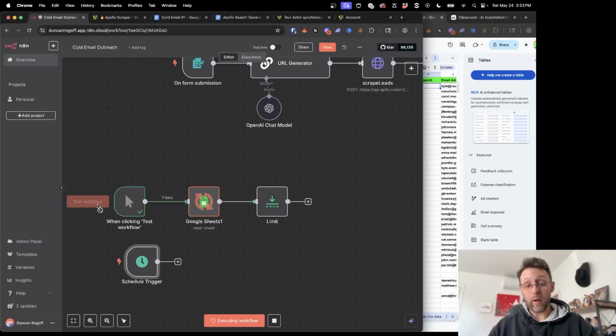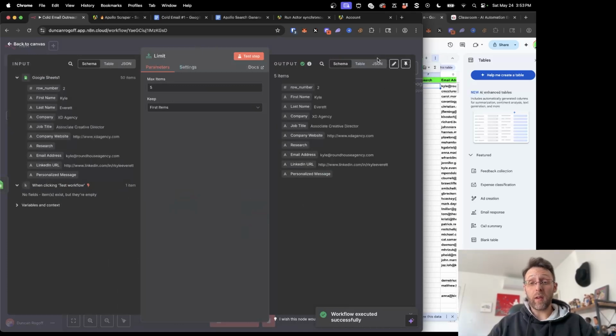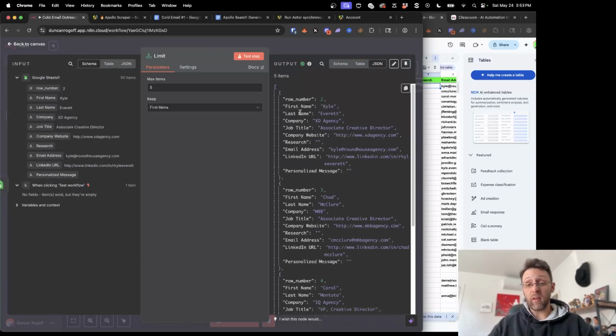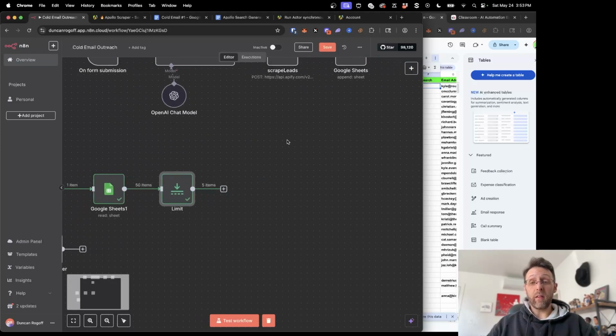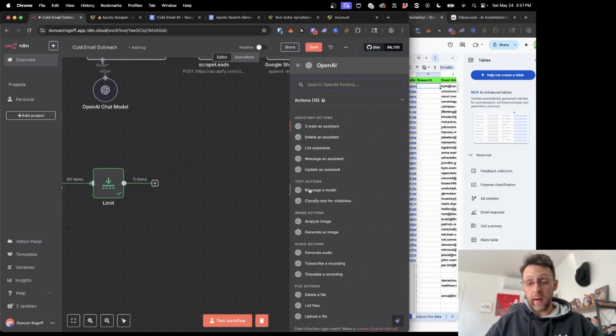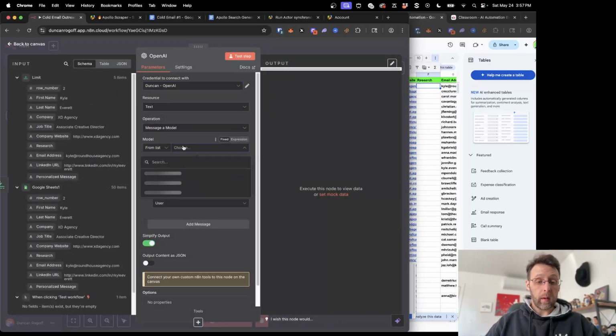So now we can just go ahead and click test workflow. It's going to read all of the data. It's just going to return the top five items. And if we go into the JSON, we can see all of this information here. So now we basically need to do a little bit of extra research. I'm just going to go to OpenAI here, and I'm going to message a model. I'm just going to select my own account. I'm going to go into here from the list and type in search.